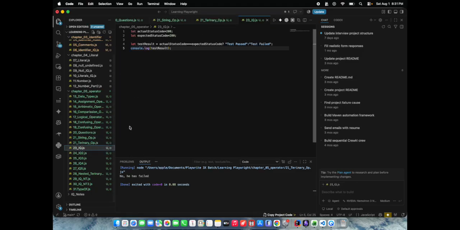Then some interview level questions. This is actually like an API code that we will also write similar to this one. Actual status code is 200, expected status code is 200. So the test result checks whether actual status code is triple equal to, meaning strict condition, expected status. Yes, then the test is passed.